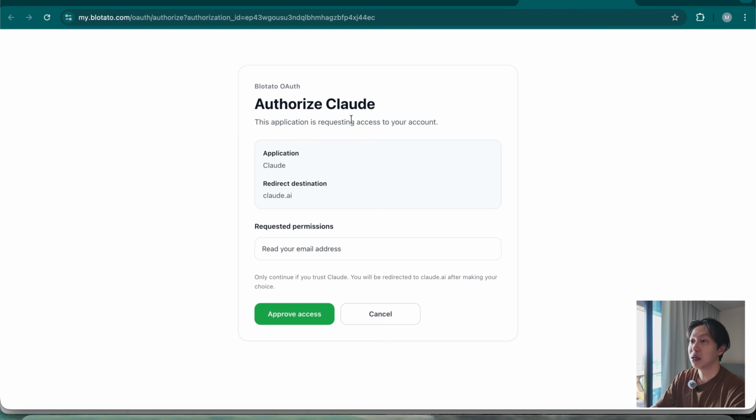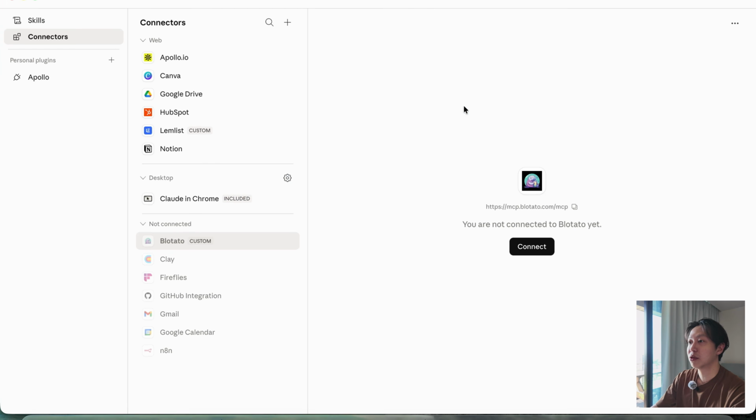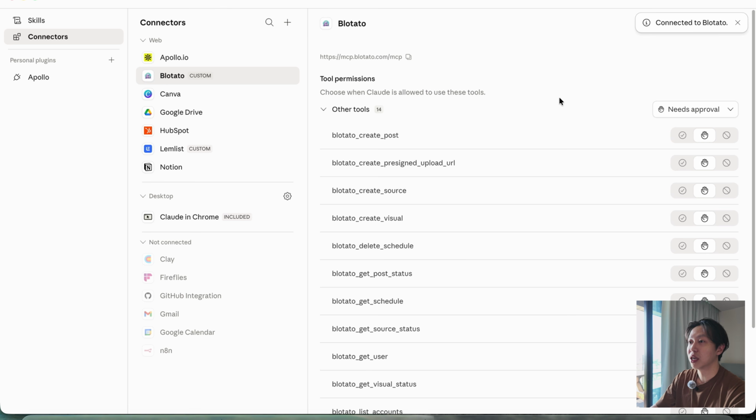It will show that, it's going to ask you to authorize it, and we're going to approve access. Open Claude, yes. And there you go. Now you're connected to Blotato, right?